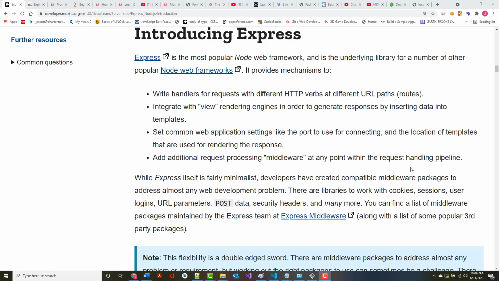Now it says Express itself is fairly minimalist. In other words, it gives you just what you need, but gives you the ability to either add more that exists or create more yourself. Developers have created compatible middleware packages to address almost any web development problem.